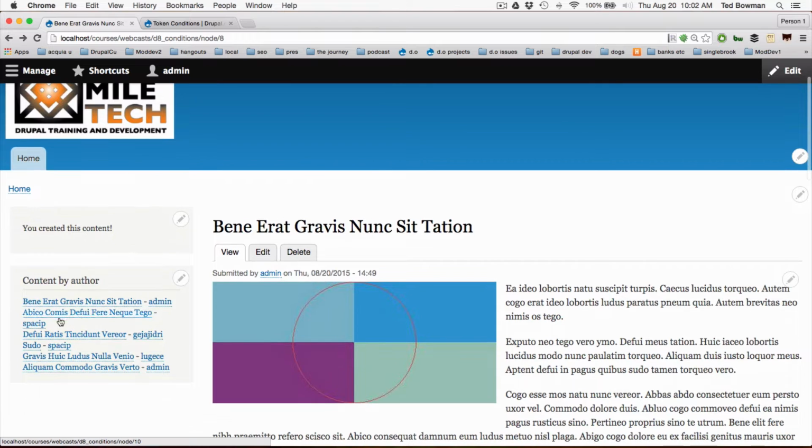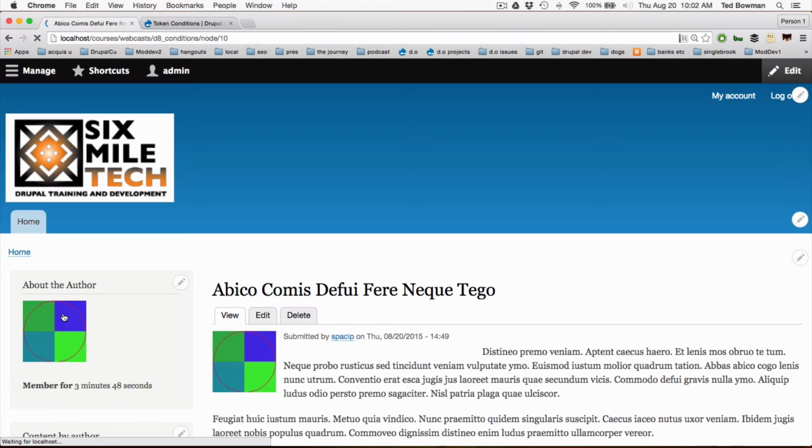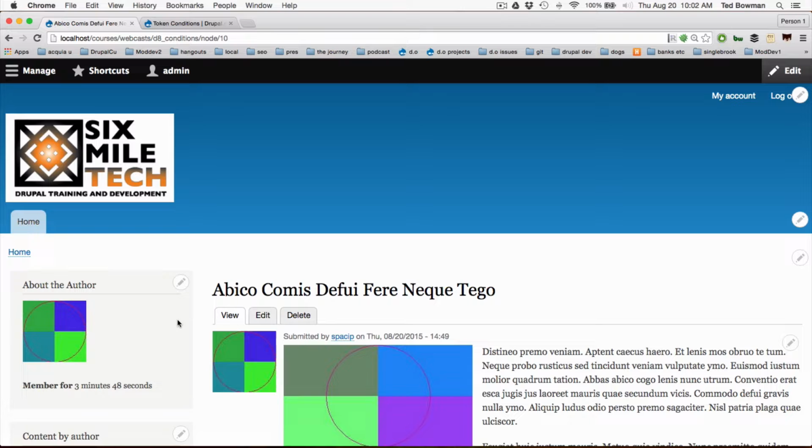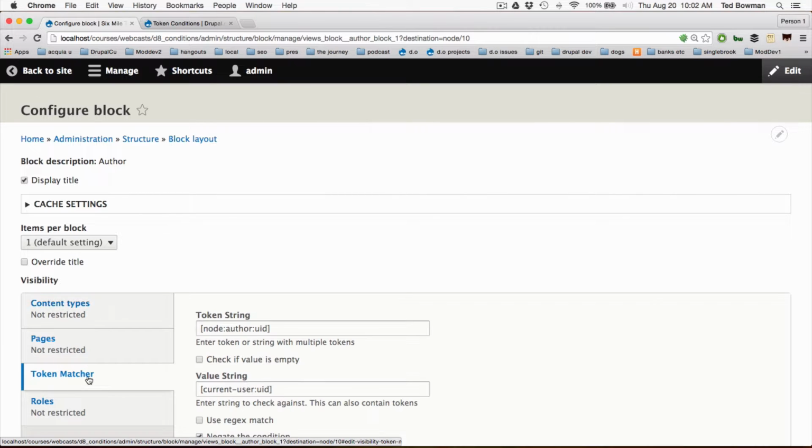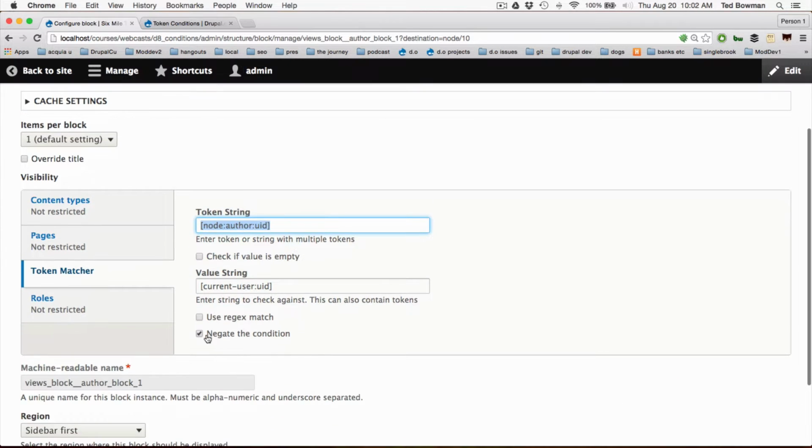But when I look at an article written by somebody else, we have about the author. Let's see how that's configured. This is actually a view block that just lists the author of the current node. That's just a standard view block in Drupal 8, but I add the same condition here, node author UID, current user UID, and then on this condition, I just say negate the condition. So basically, when the person who is signed in is not the author of the node.